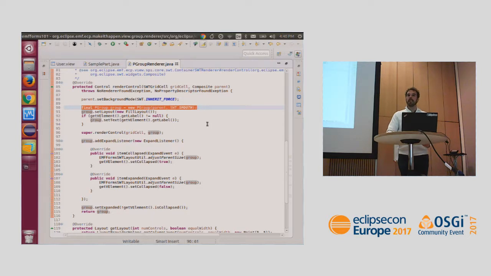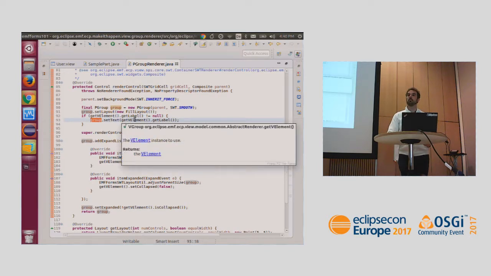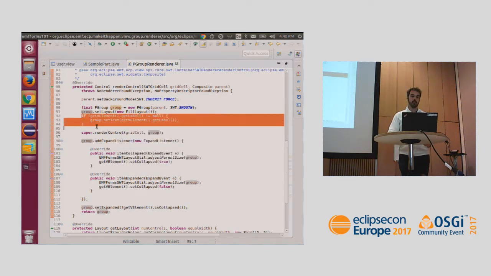We instantiate a P group. P group is an alternative to the standard SWT group. It's an element provided by Eclipse Nebula. So in a nutshell, it's just another group implementation, but we could do whatever we want here. We set the text of this group to the text which was defined in the view model. That's happening in those 3 lines.